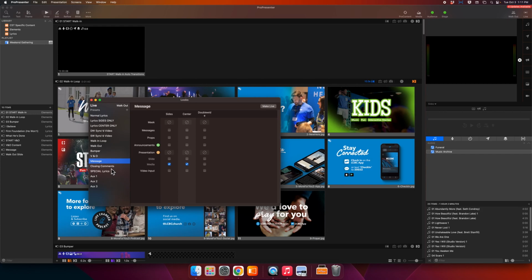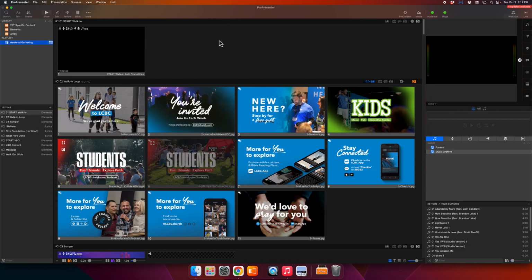And then for any lyrics for a song, you're going to want to use normal lyrics. If you have a sides only or a center only lyrics audience look, you can use those if you want. I would recommend just using the normal lyrics just to make your life a little bit easier. So now that we know that, the first thing that we're going to do is we're going to create a brand new playlist. So up here, we hit add playlist, and I'm just going to call this event.